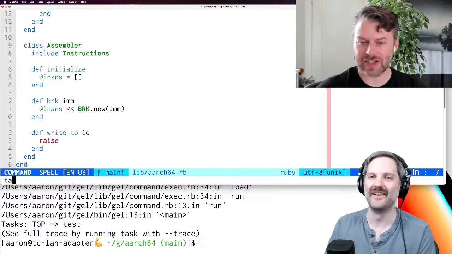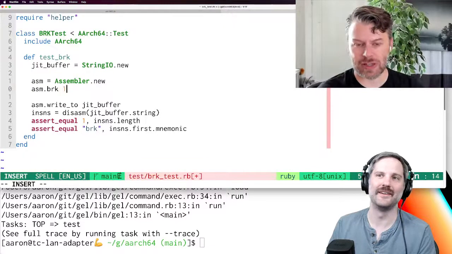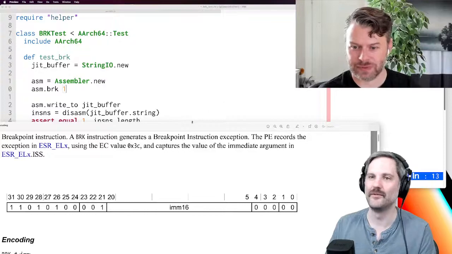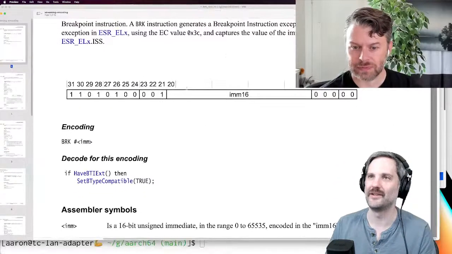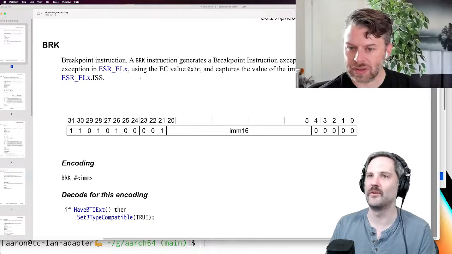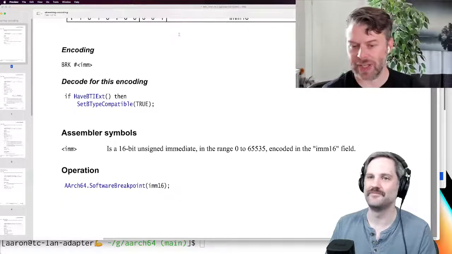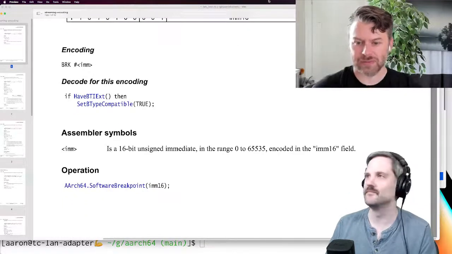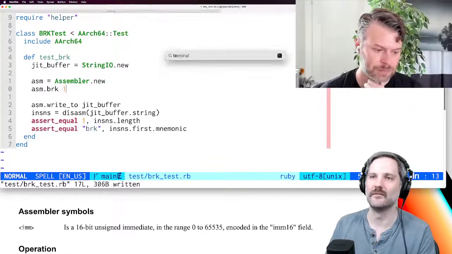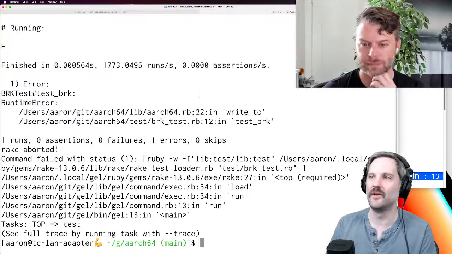Maybe we've got to pass the immediate. Does the PDF say if there's a reasonable default value? Let's look. I don't think it does. Breakpoint instruction generates a breakpoint exception, PE records, blah, blah, blah. It captures the immediate value, so it's just whatever you want it to mean. Okay, so we'll just do one. Seems fine. All right, so if we run this, it's going to raise an exception in write2.